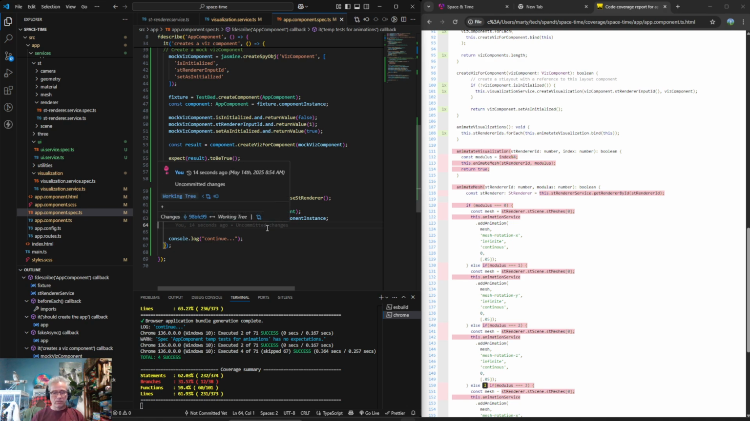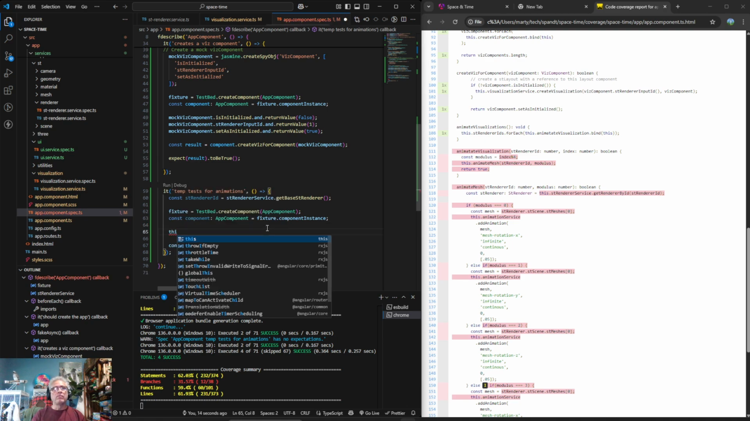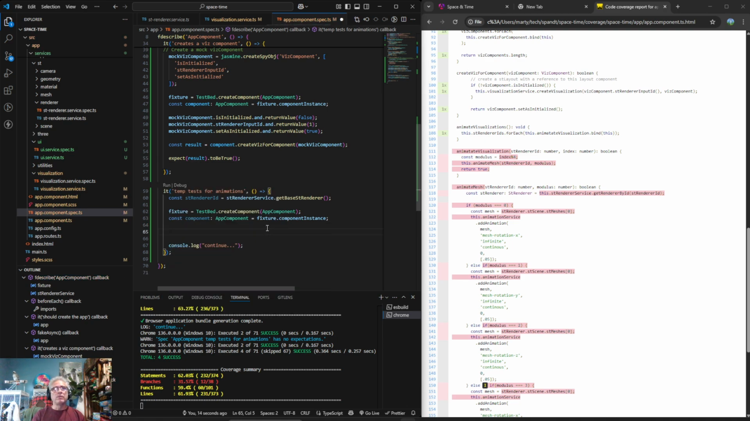And then this, no, component dot animate visualization, and then we'll give it an st render ID, and we will tell it should be the 0th one. And I don't even think it cares. Yeah, it doesn't even care. We could actually probably run it. We can just tell it it doesn't have to be the actual 0th one.